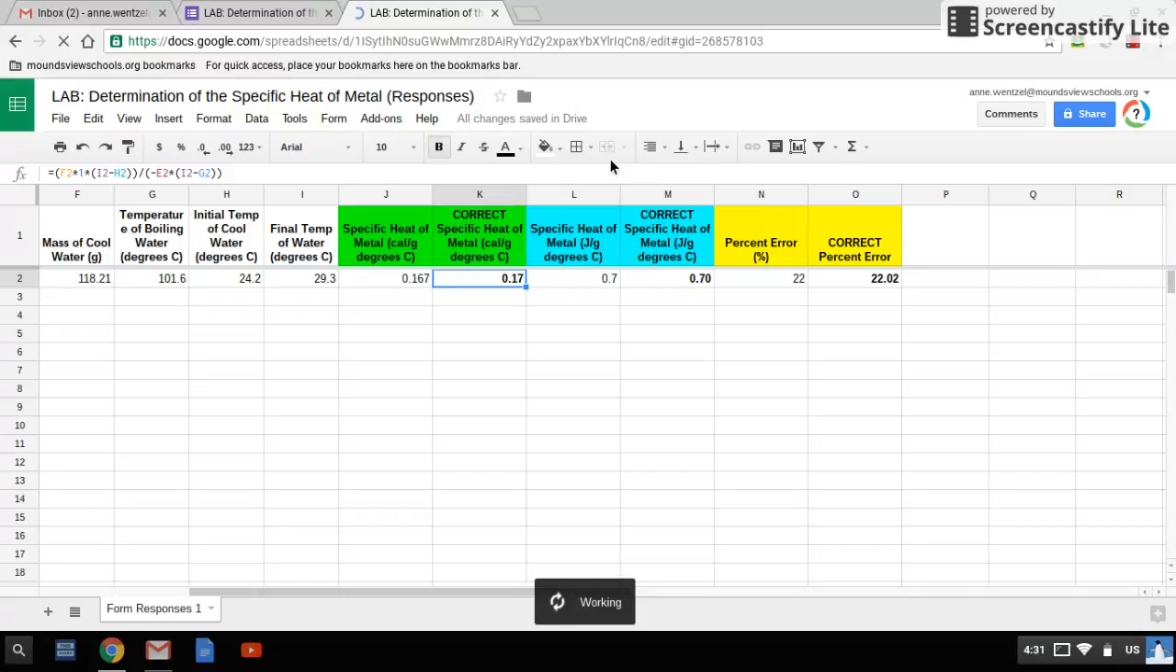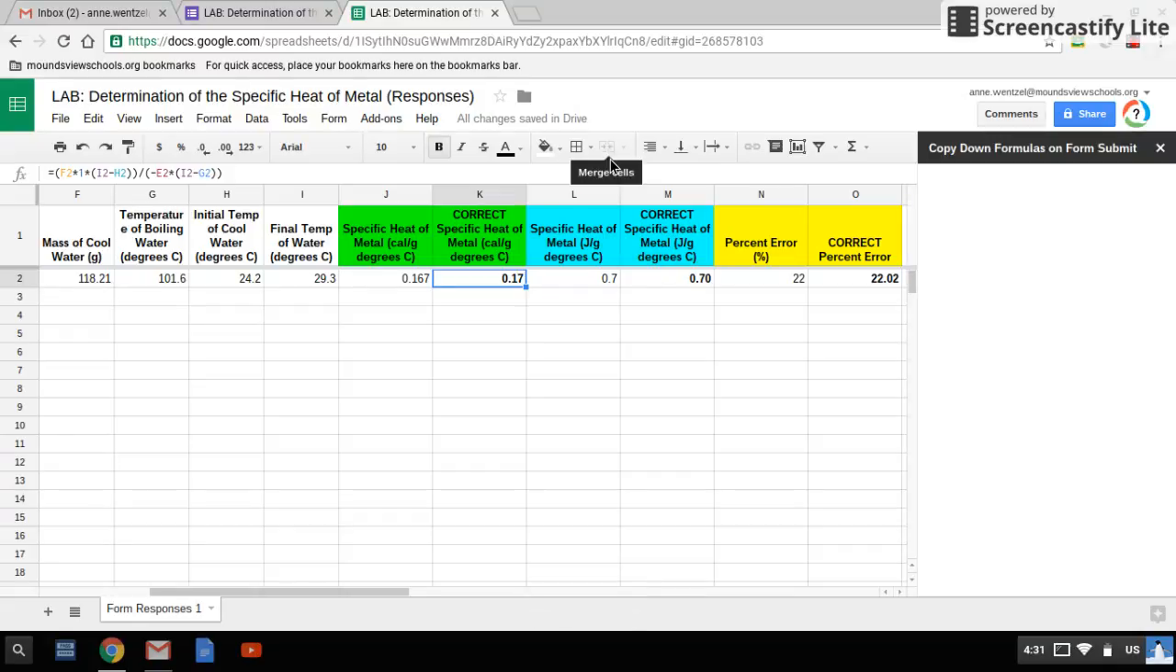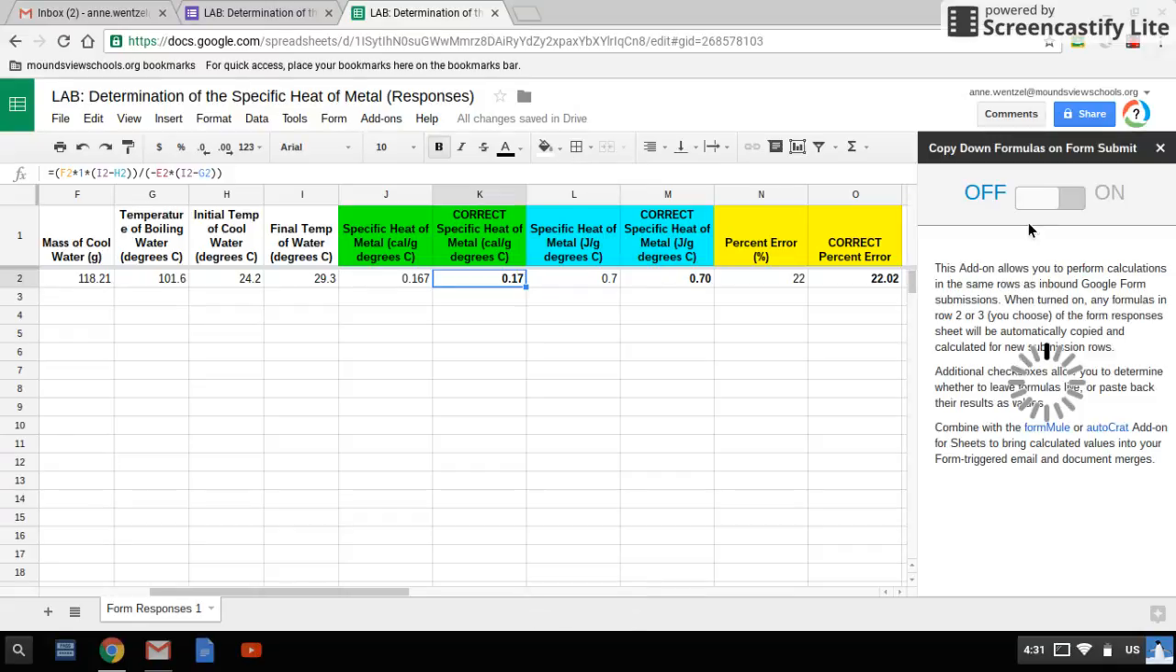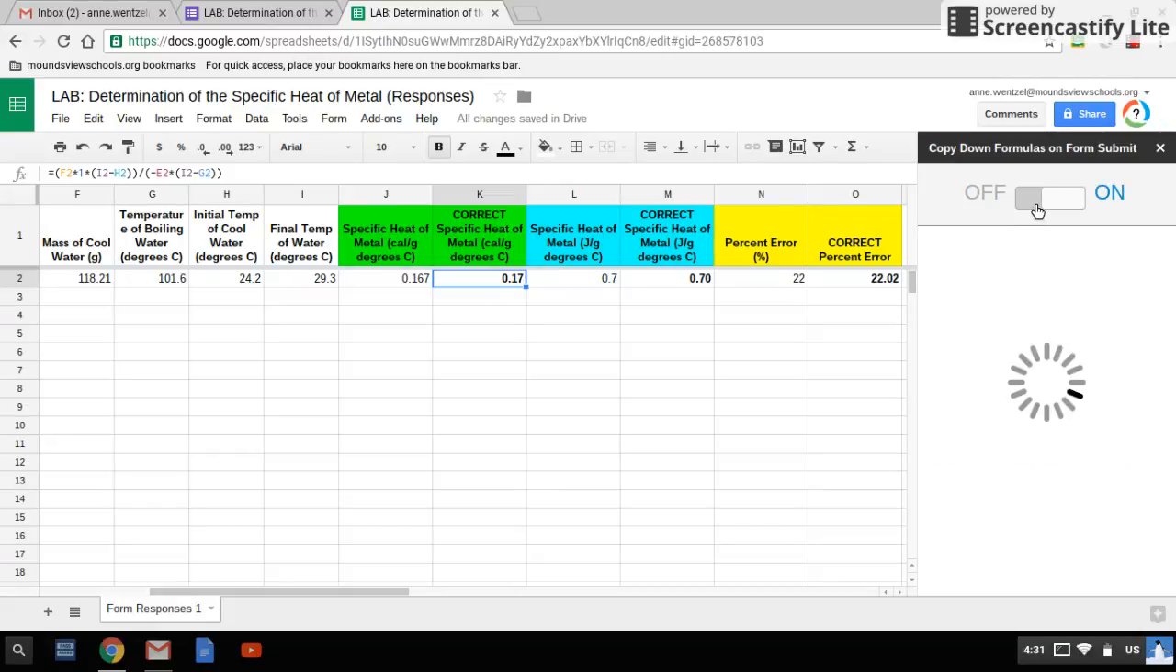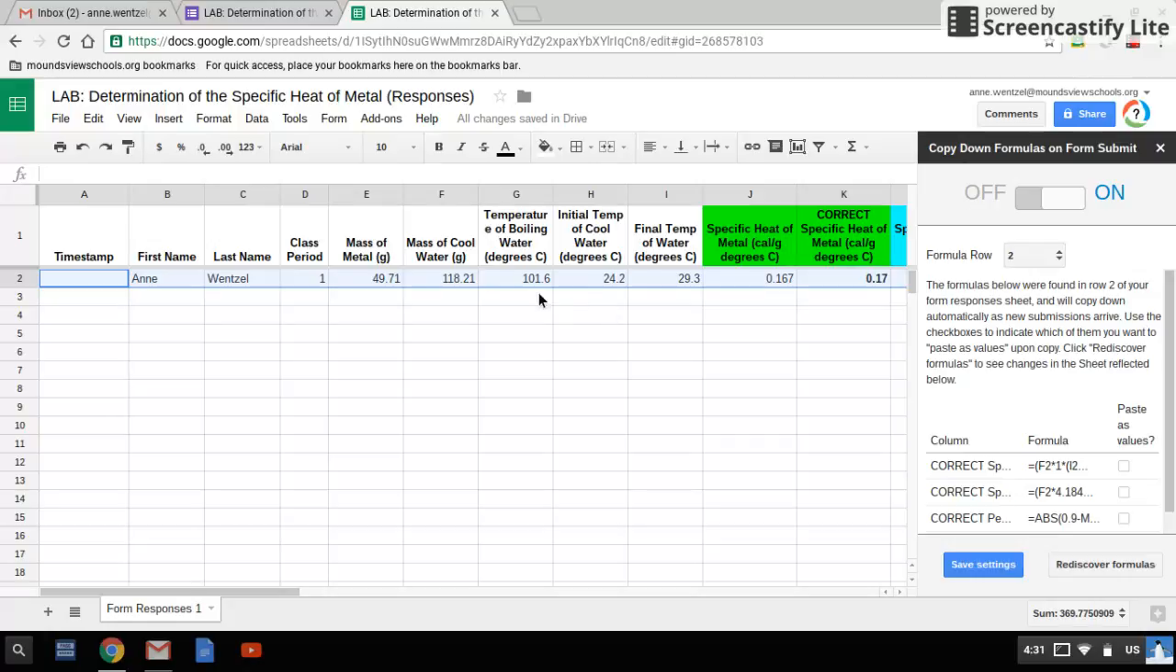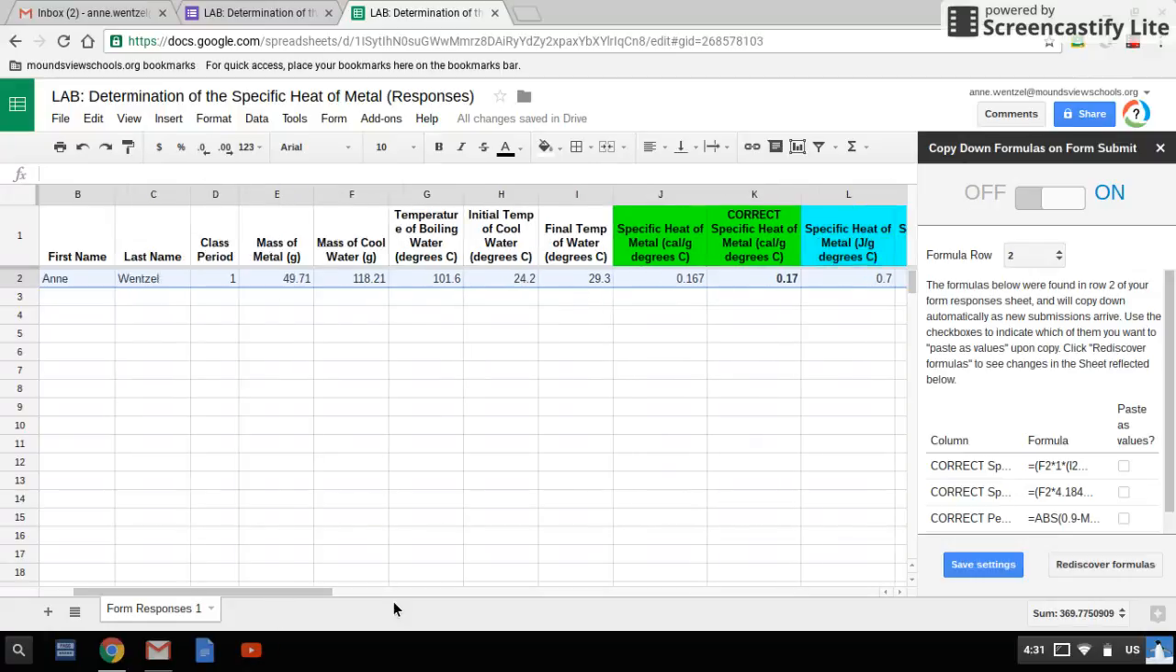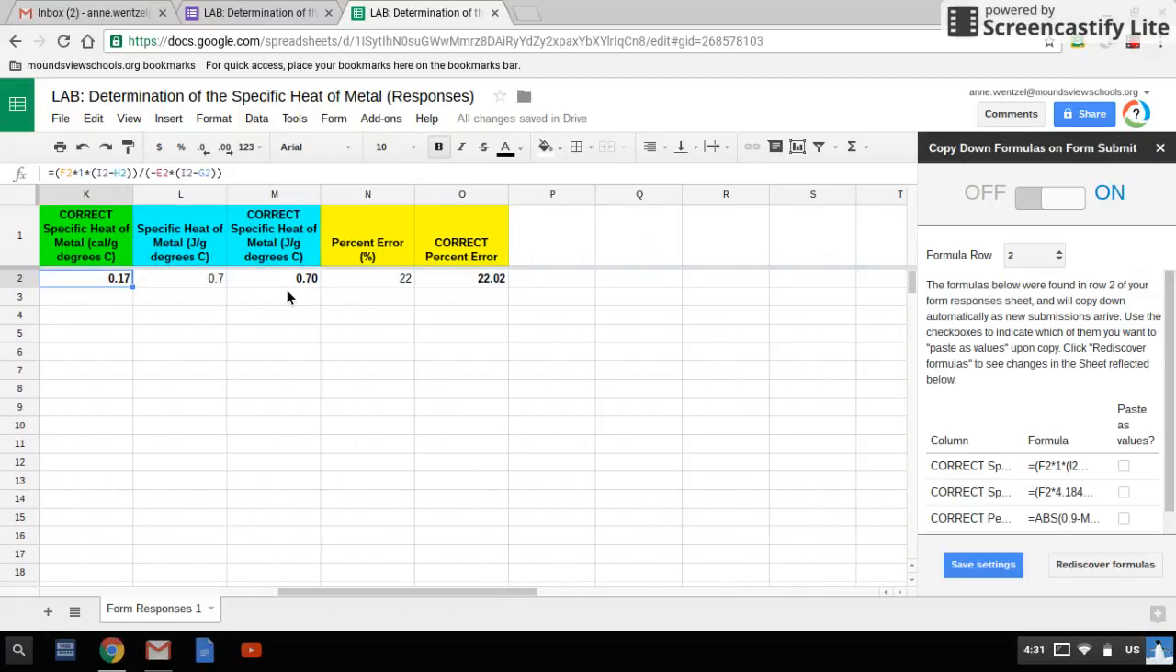And Copy Down is really simple. Once it opens, all you have to do is turn it on, and it looks at your responses, and it's going to pull from formula row 2, and it found those 3 formulas that I had entered in these different cells, and it is going to copy down those formulas each time another student would submit this. So when I open the spreadsheet, everything will already be filled in for me.